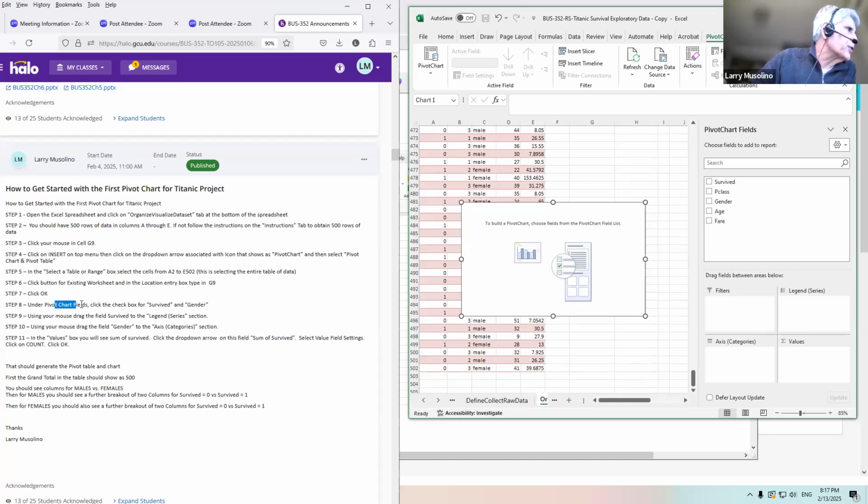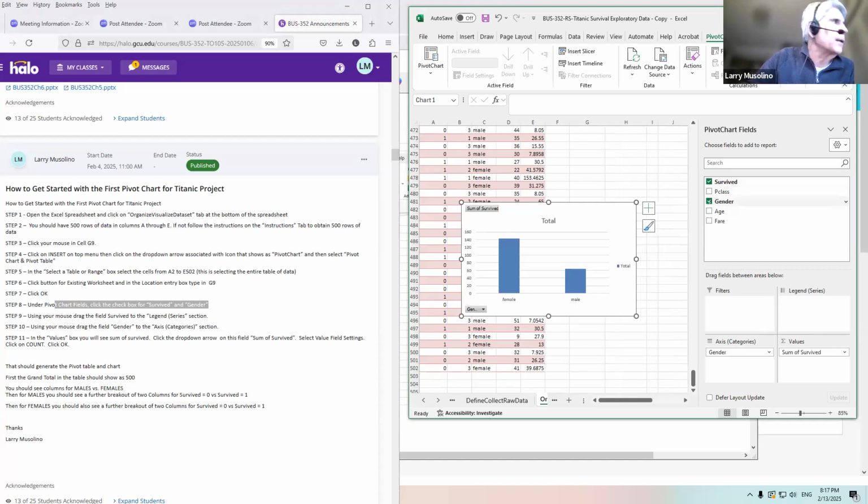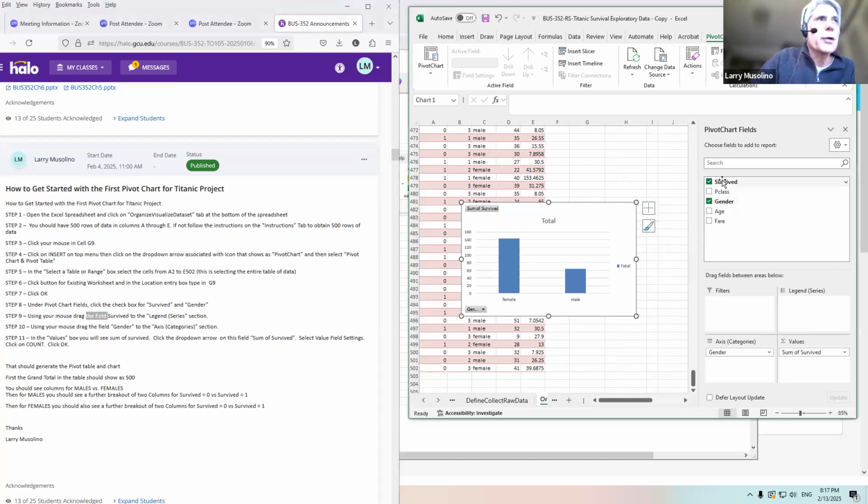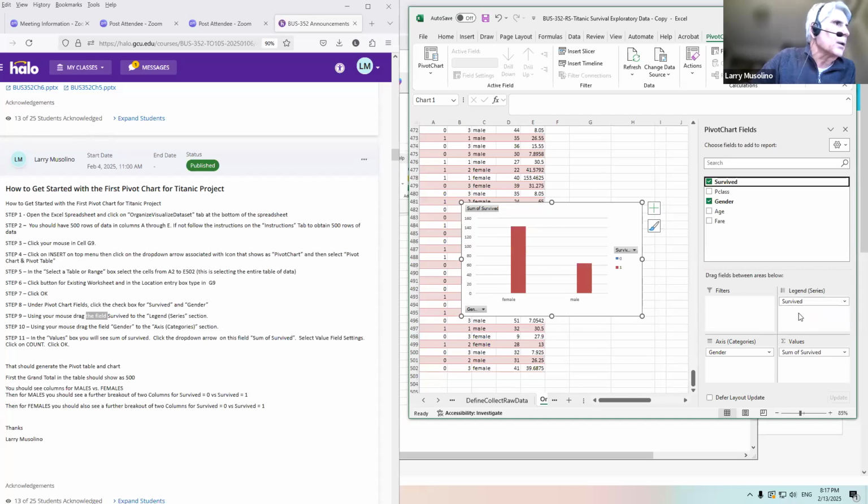It says under the pivot chart fields, click the checkbox for survived and gender. So here I'm checking survived and gender. Okay, so I just did step 8. Let me go to step 9. Step 9 says using your mouse, drag the field survived to the legend section. So here's survived. I'm dragging it to this legend section here, and I'm going to drop it there. Okay, so notice we have the survival status showing up here.